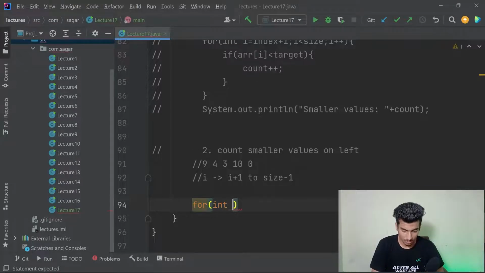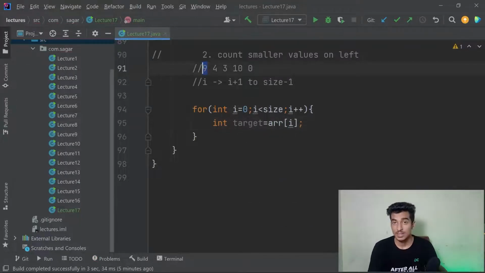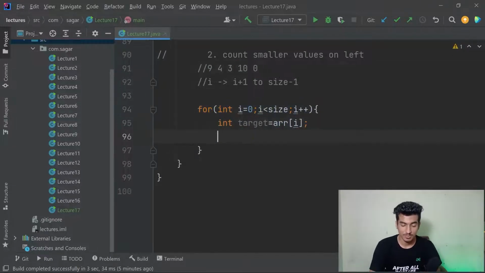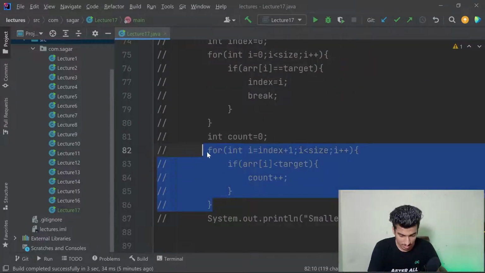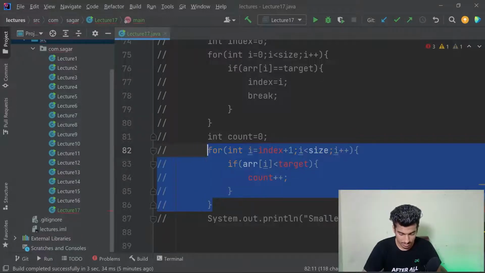So first we will check for all the elements 0 to size and I plus plus. So using this we will get our target. So int target from current element. So at first this 9 will be our target, and after next iteration 4 will be our target, and after next we will have 3, then 10, then 0. So we are using this loop to get our target, and after that we have to use the same thing, I plus 1 to size minus 1. So we will just use this loop. So I will just use it from here.